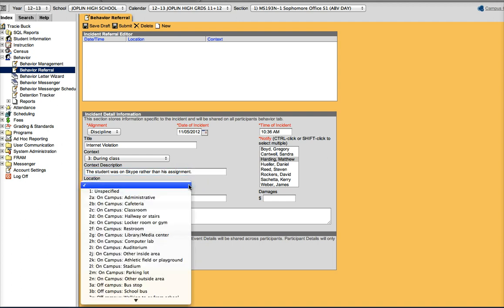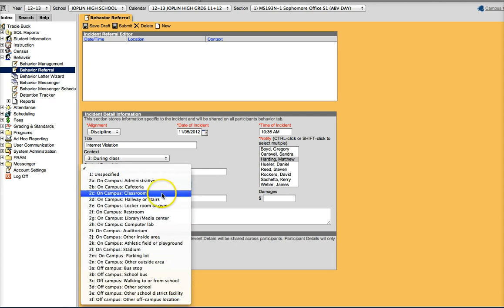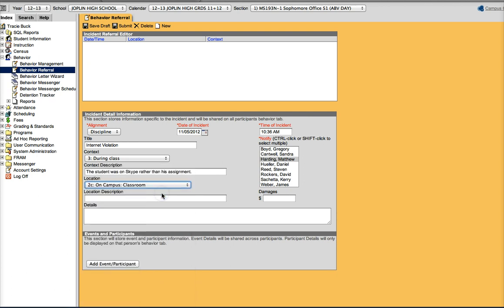Location. Was this on campus in a classroom? Was the infraction elsewhere? Notice there are many choices for us, but this one we'll say was a classroom. Then, location description. You would use your class number. And for sake of clarity, we might go ahead and put Memorial if we're in this building. Then this is where we'd give the details.